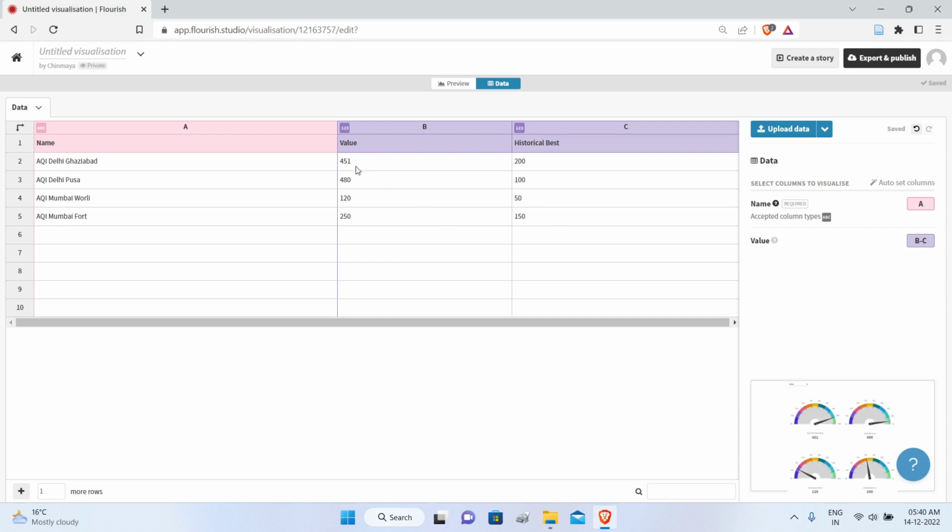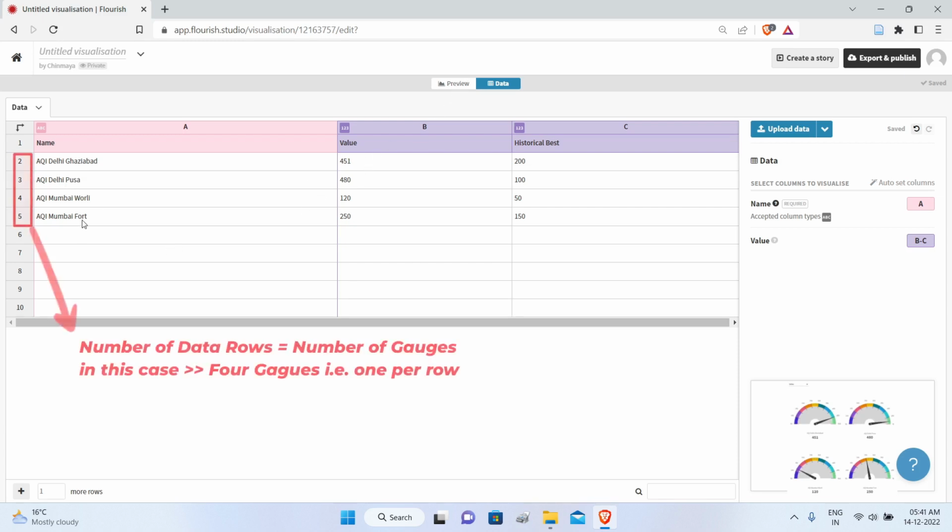So these are the AQI values for these stations and this is the historical best. This is sample data that I will be using to demonstrate this chart. As you click on preview, you will see that there are 4 stations here. So there are 4 rows, and as you click on preview, because there are 4 rows, we will see 4 gauges. If there are 2 rows, we will see 2 gauges.